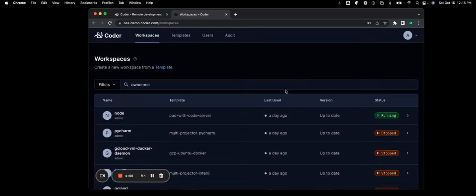Hi, I'd like to give a demonstration of a new paid feature of Coder called Groups. So Groups is how you segment users in a Coder deployment.